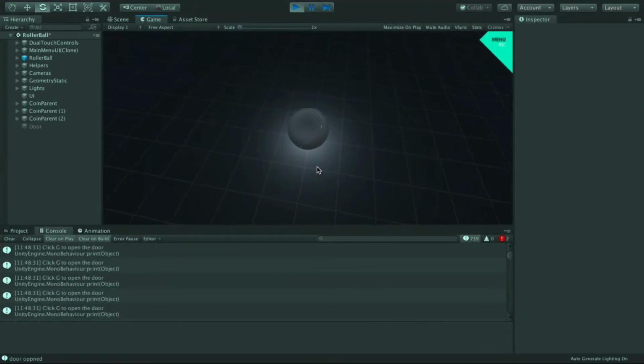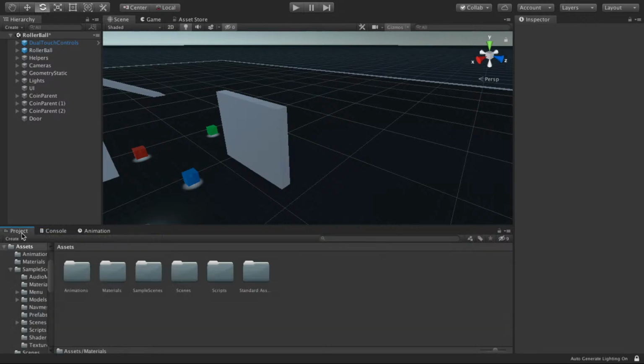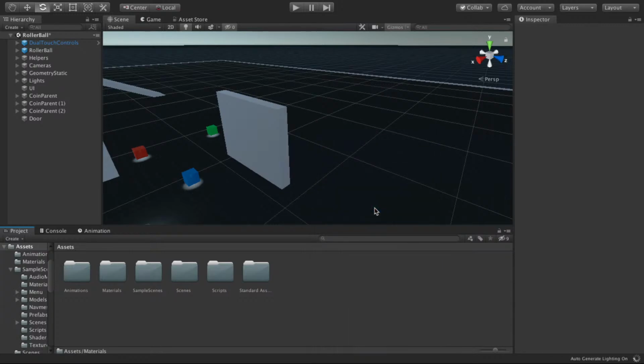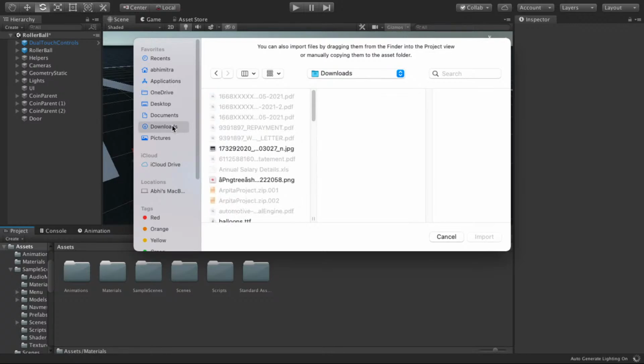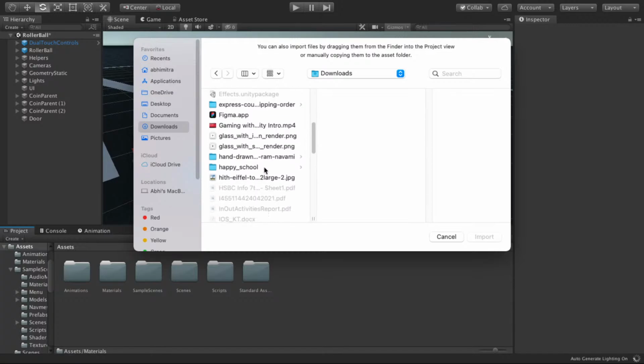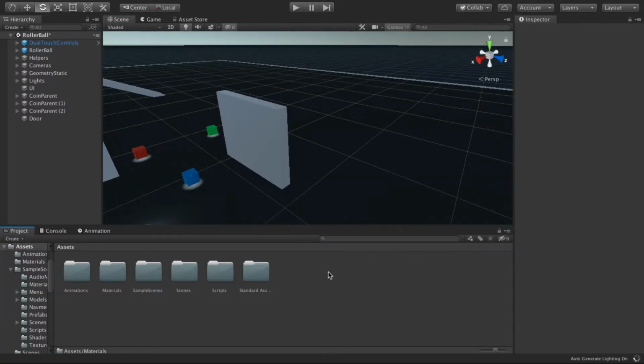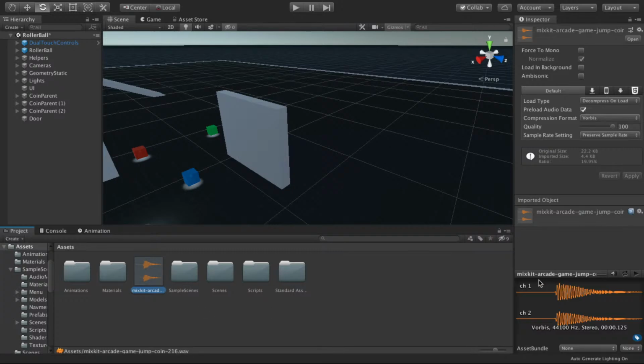I'll come back to Unity and stop playing, and I will import my audio file. I have one audio file downloaded, so I'll right click on the project and click on import new asset. Audio is an asset over here. It's downloaded in the downloads folder, so I'll import it. Yes, it's imported. In the inspector, if you click on the audio, you can play it. I think you can hear this too.